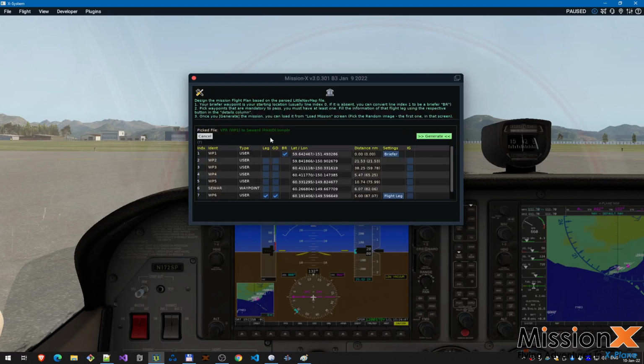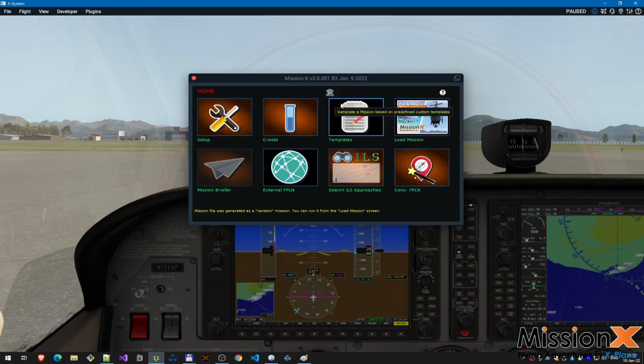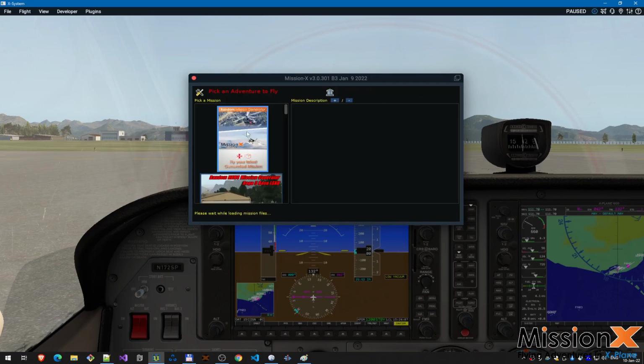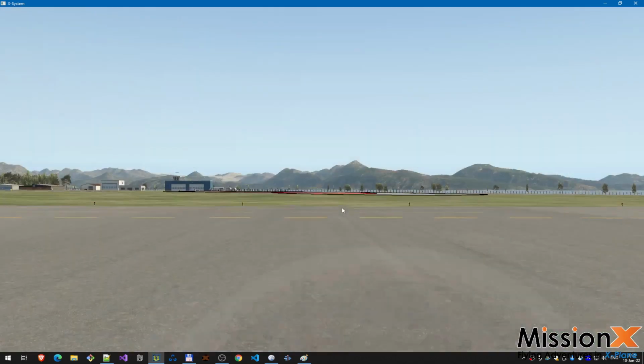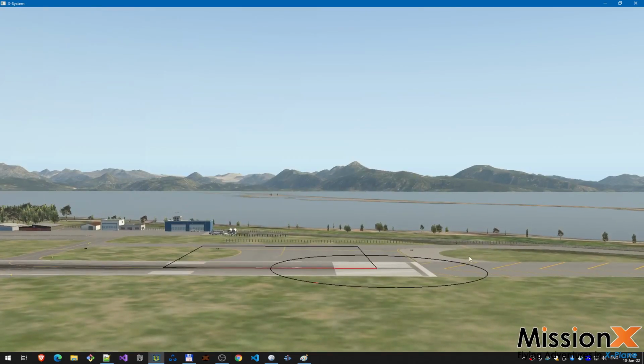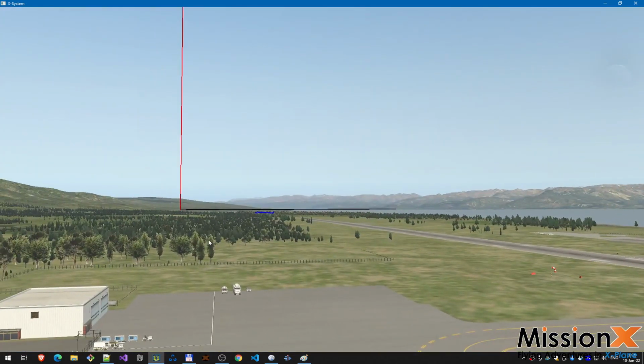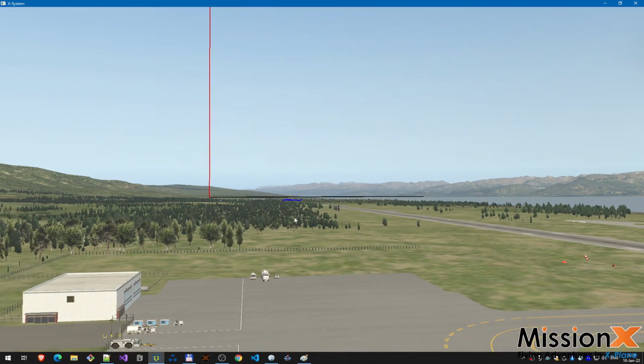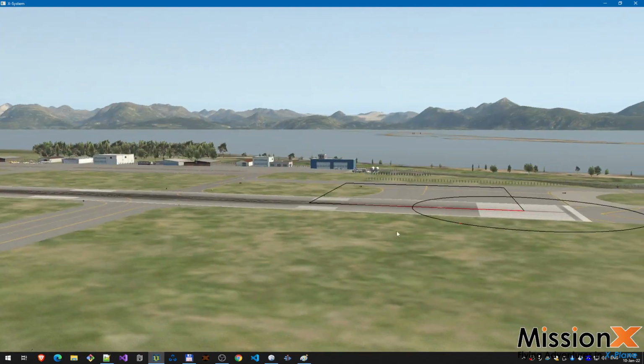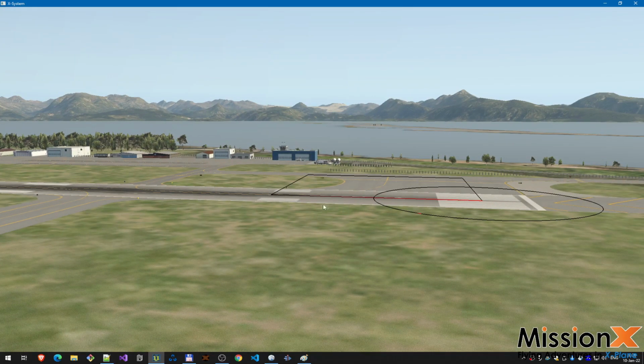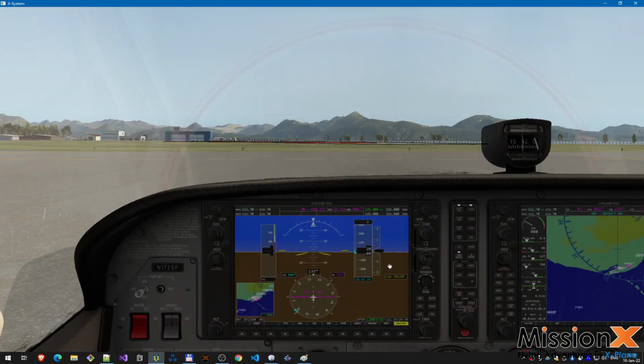Let's go back, generate, load again the mission itself. Okay, we have these two triggers and we have this one, and we can see that this one is now a little bit higher than it was before. Let's change the box trigger over here. We have this radius-based trigger.